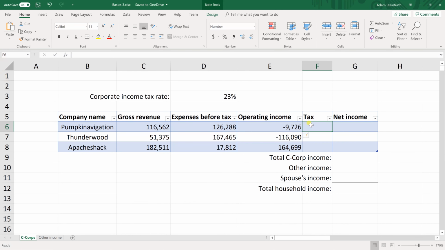And for the next calculation that we're going to do, we're going to calculate the tax. And it involves the tax rate here in cell D3. But this cell stays here while this calculation is going to move down. So you need to use a fixed cell reference to reference D3. So I'll show you how to do that next.